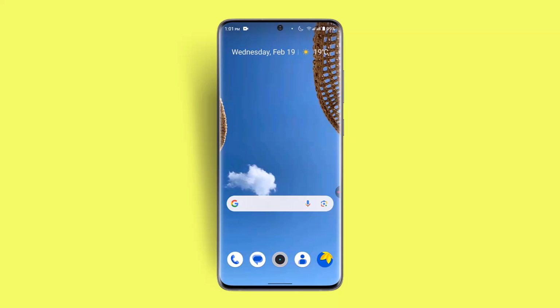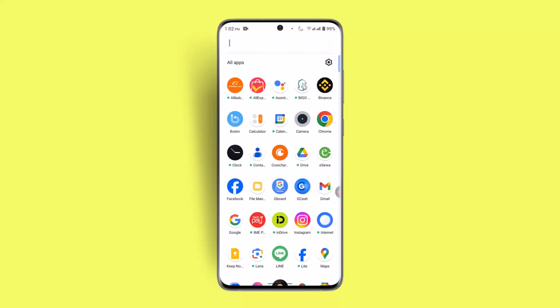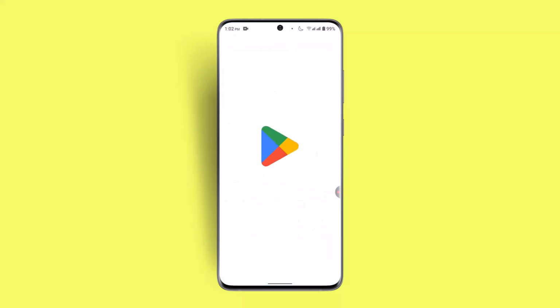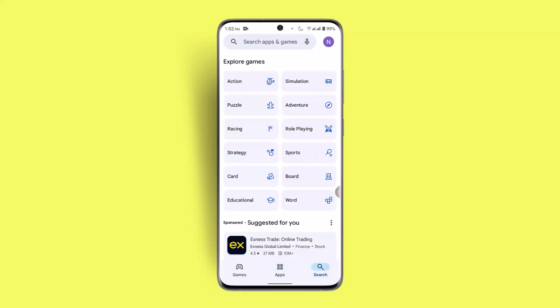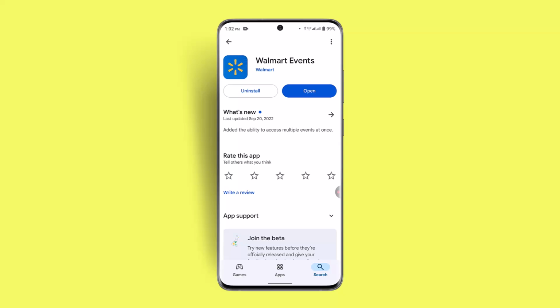Now if you're facing this Walmart order cancellation issue, then what you could also do is, sometimes an outdated version can lead to this sort of issue. So go to Play Store, and in the search box type in Walmart. When you type in Walmart here, go ahead and check whether you have updated your application or not. After updating your application, check whether the issue has been solved or not.